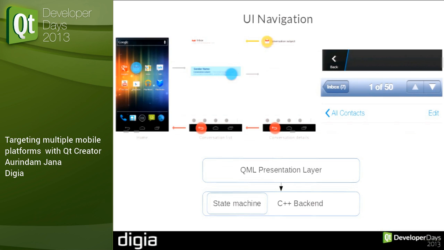Next, UI navigation. Every platform, unfortunately, has a different navigation paradigm. So the first one that we see over here is Android. Android has a back button, and there is a navigation bar that also has a back. So what does the back button do? Anyone knows what the back button does? So the back button is basically a historical back.